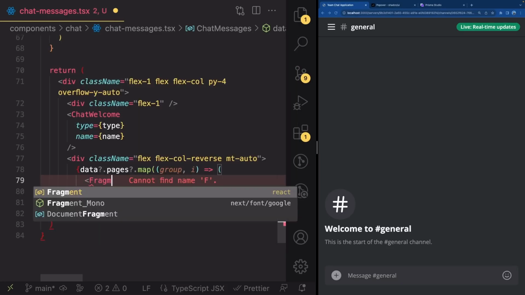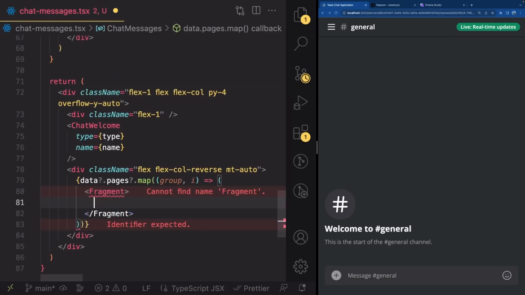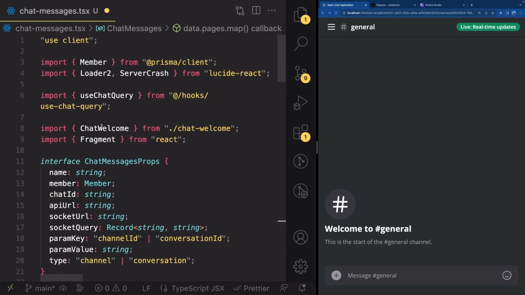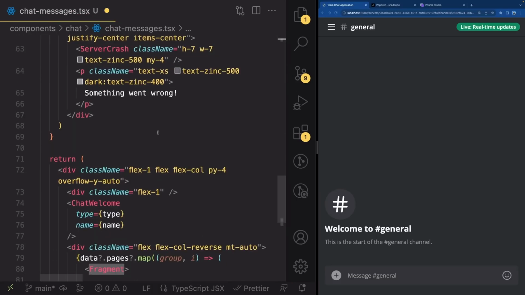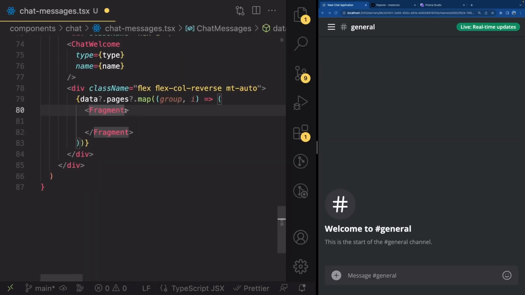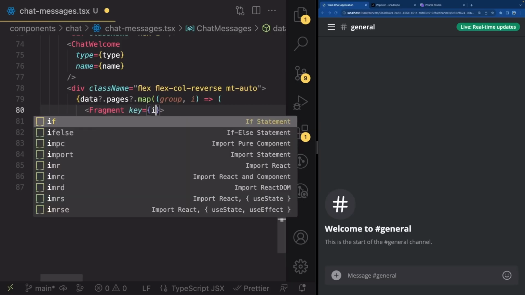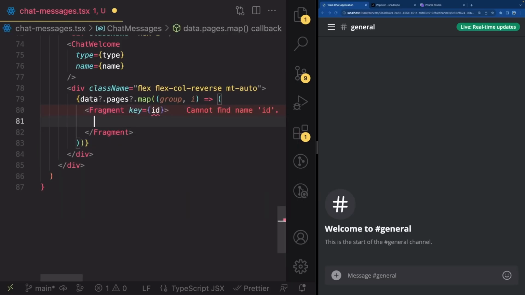We're going to render a Fragment from React. So make sure you import the Fragment. I'm just going to move it to the top like this. We have to import it in this way because we're going to give it a key. So give this Fragment a key of i, like that. My apologies, like that.